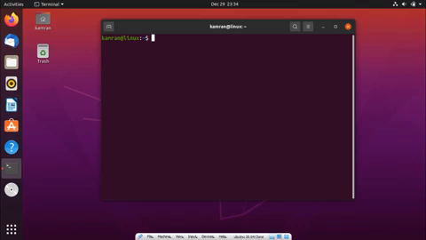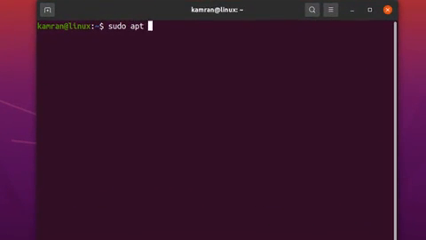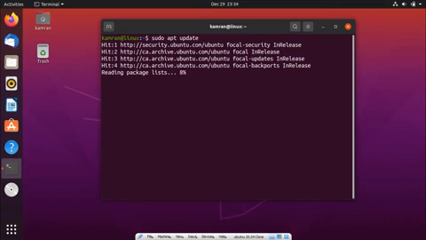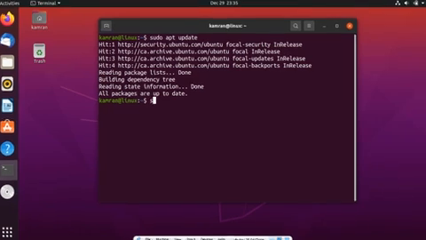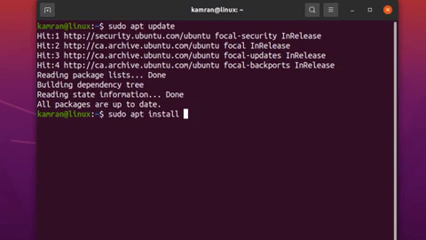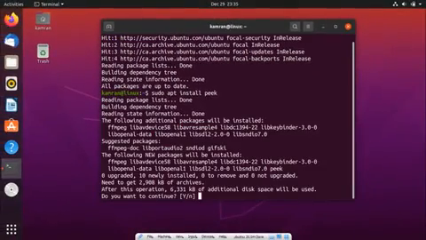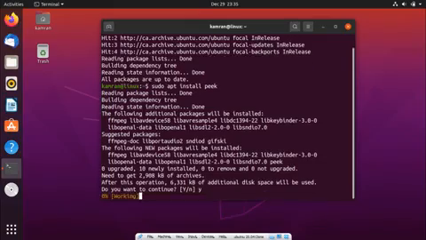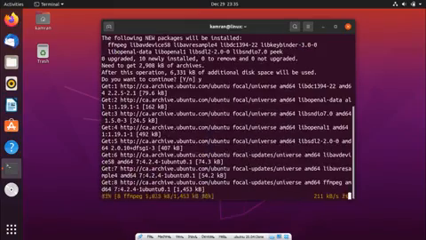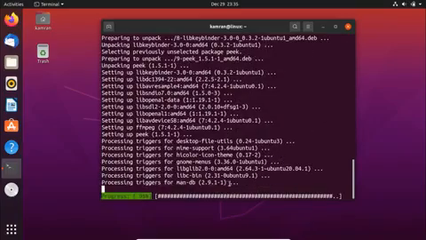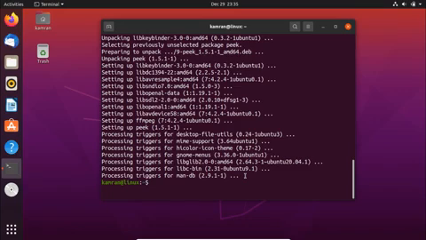So before installing Peek, it is recommended to update your apt repository cache with the following command: sudo apt update and hit enter. Alright, all the packages are up to date. Now in order to install Peek, write on your terminal sudo apt install peek and hit enter. Press Y here to continue the installation process. Alright, Peek is successfully installed.